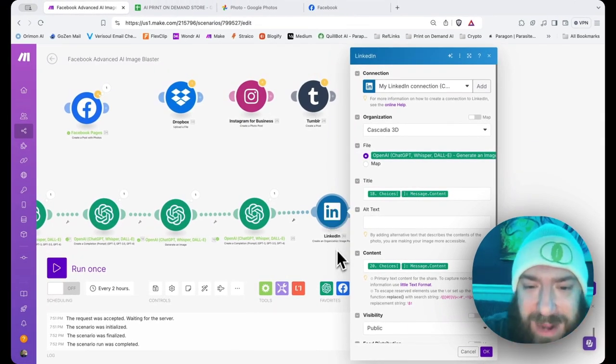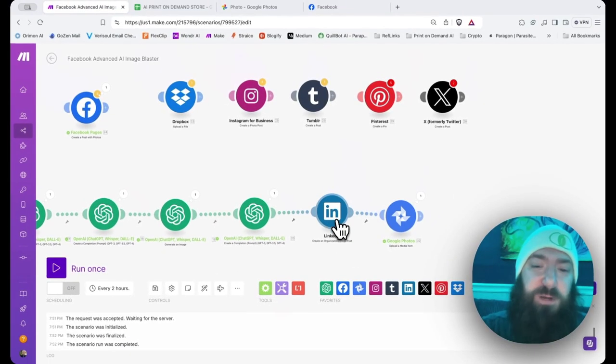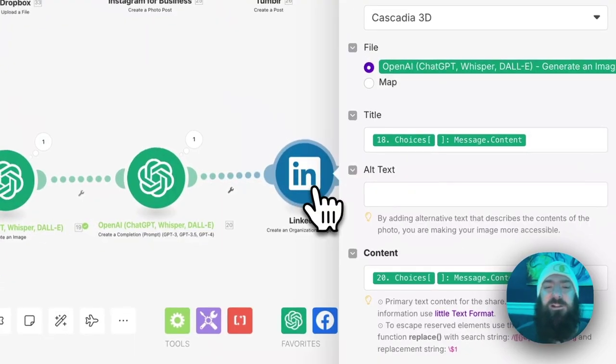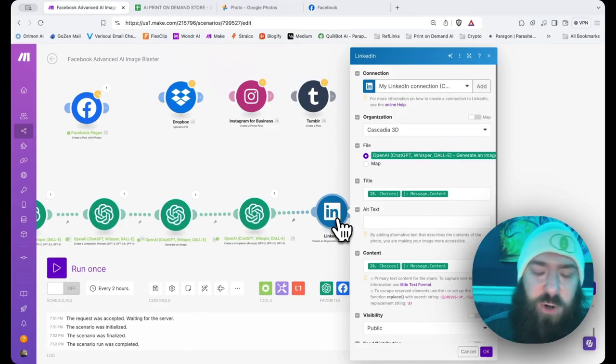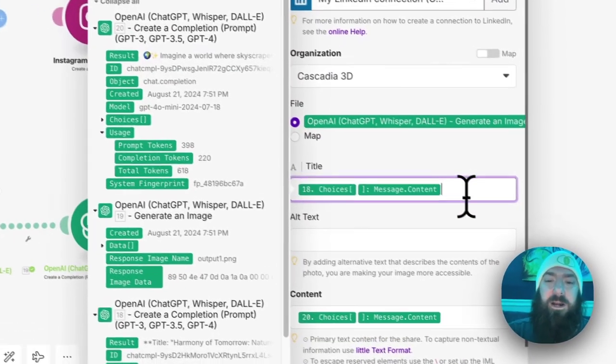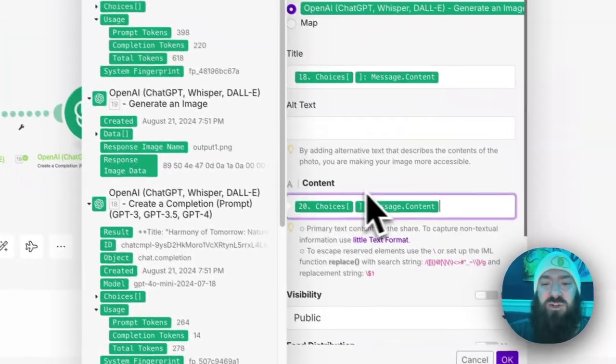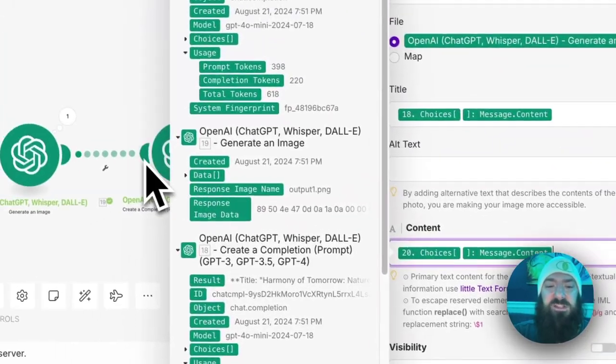If you're going from scratch, what you're going to want to do is create an organization image post. Currently, there's no way to load a post directly to your main profile, so it's kind of like Facebook in that respect. You have to have a business created on LinkedIn, and then you can load to that. Select your file where it has title. I dropped in the mapping for the title module, and then I dropped in the mapping for the social media post module.